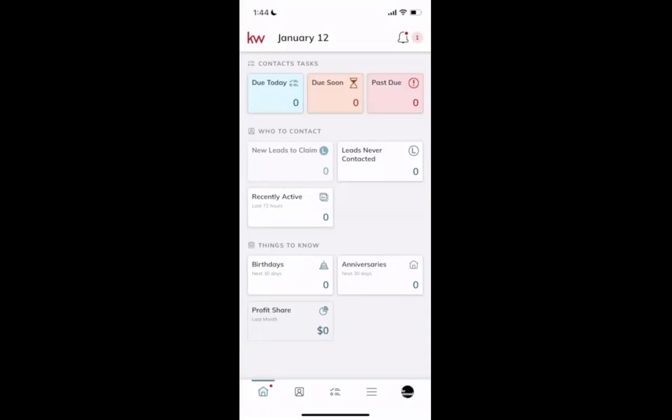Who to contact. So if you have leads coming in, if they're coming in via your team lead routing, or if they're coming in from any of your Facebook ads that you have been running, or even from your website, all those will appear on this who to contact menu. You'll also notice it will show me who is recently active. So if somebody happened to visit my website, or if it was somebody that I happened to reach out to or speaking to, they will appear here as recently active as well.